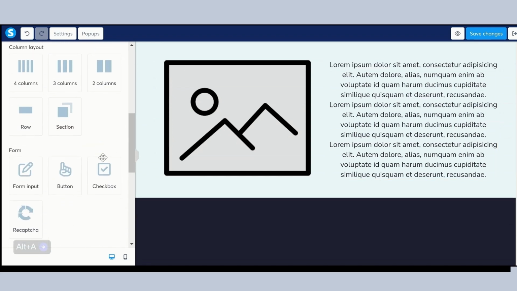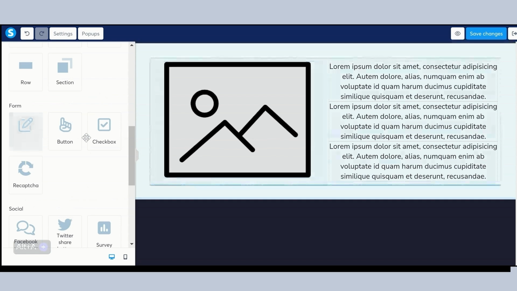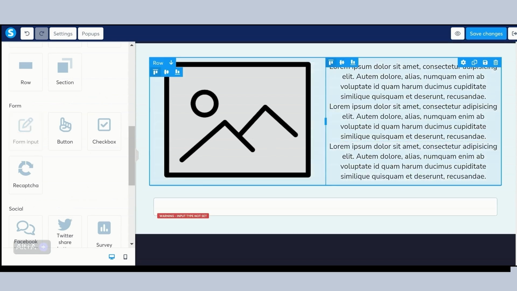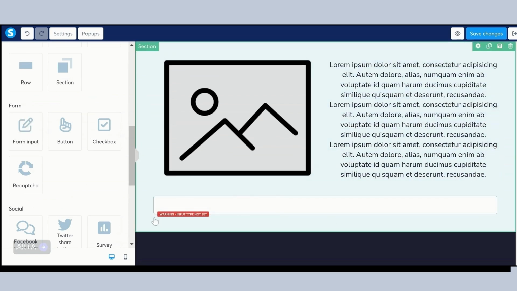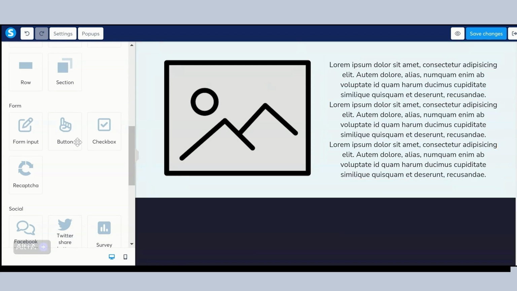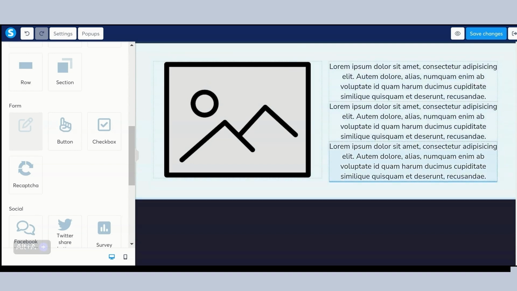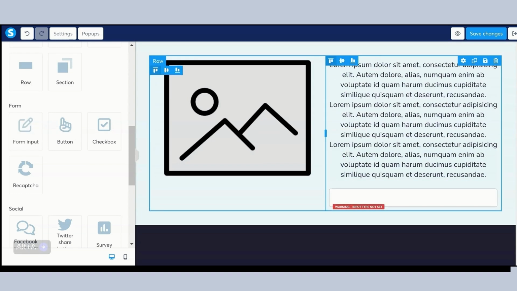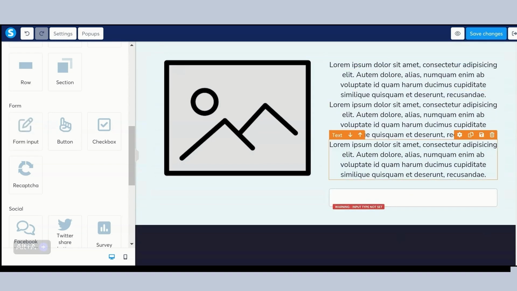So we go to the elements right here and then go to form input, add one for first name. Okay, but I don't want it to be like this. I want it to just be right below the text. So I'm going to delete it, and you have to be careful here. I'm just going to add it right below the text element. And see, now it's in line with the text.